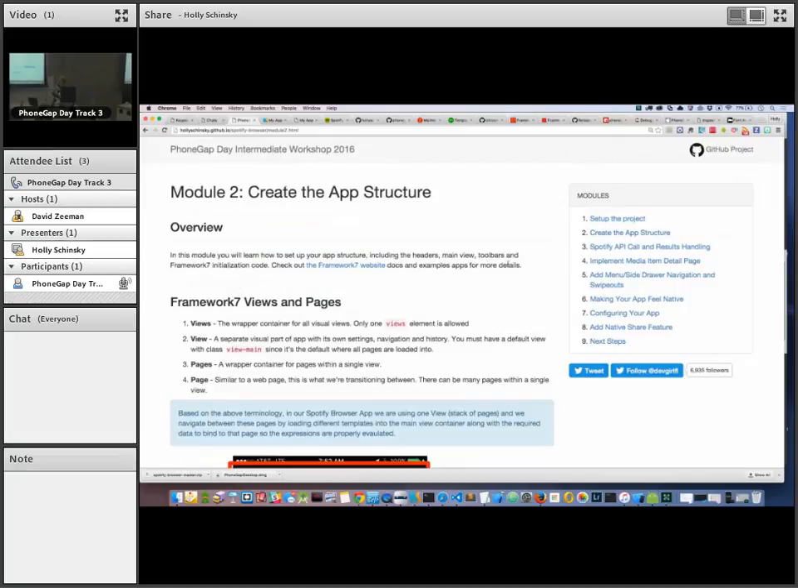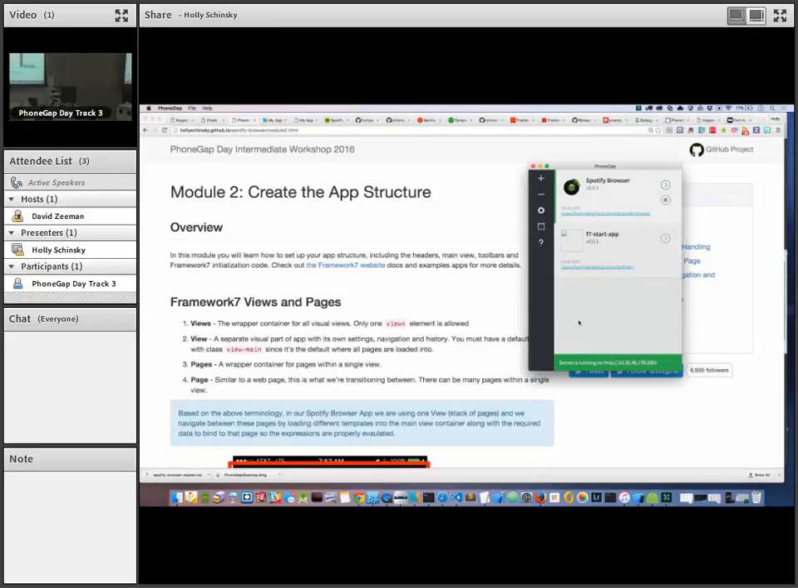All right, so let me try the pairing again, just to show how that's working. So I'm on PhoneGap. You have to be on the same network on your phone and on your laptop. I'm just going to stop and start again.